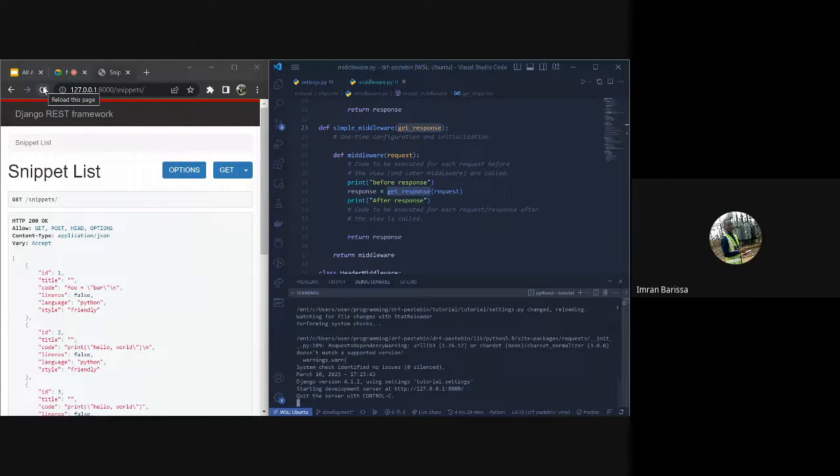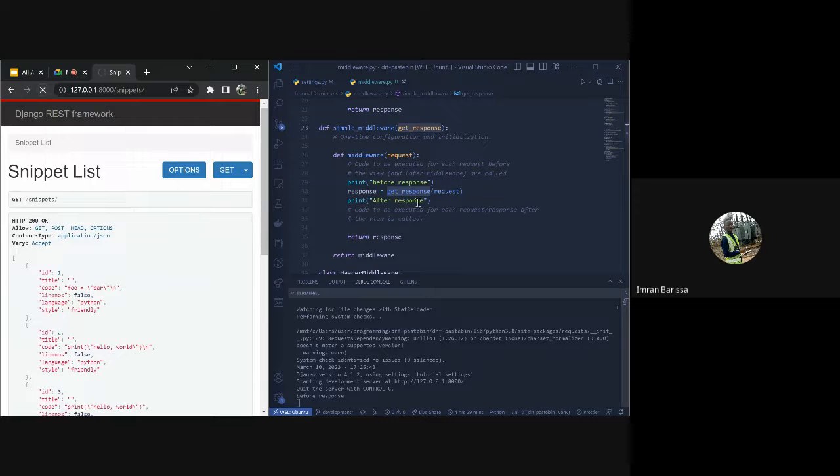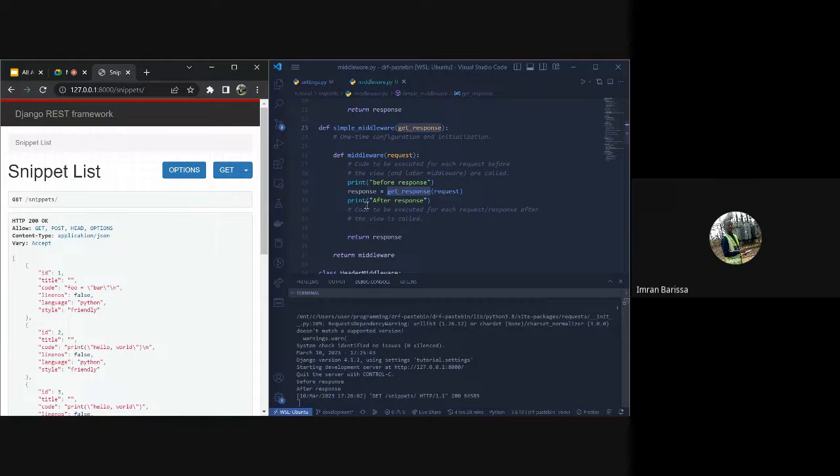Yeah, so let's reload this page and you'll see it will print here before the response and after the response. But this printing will just come before the page has been loaded, because that is how middleware works. It is in between. You could also try to do some validation in there. So before the response and after the response, and then now the page has been loaded with status 200.